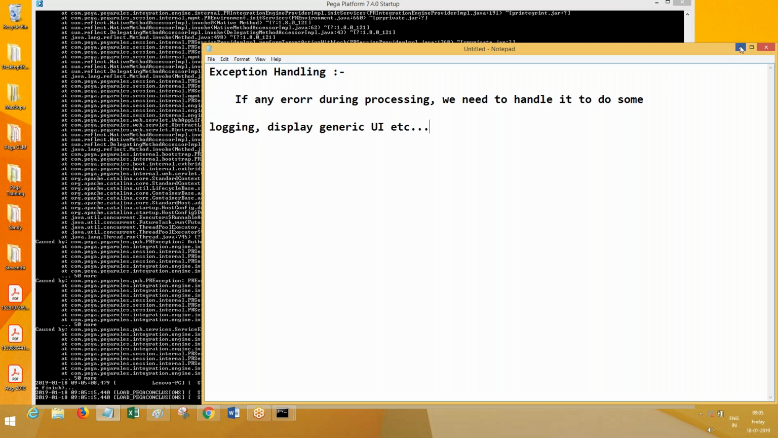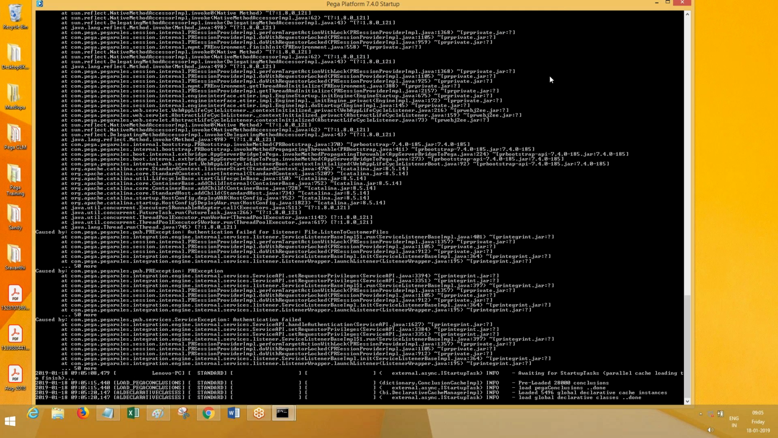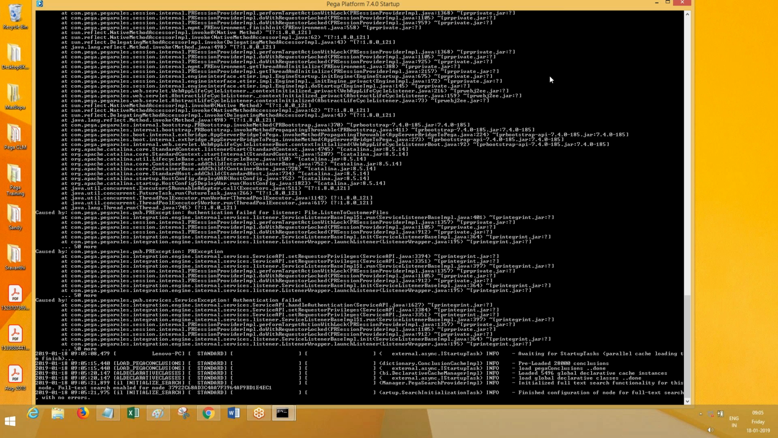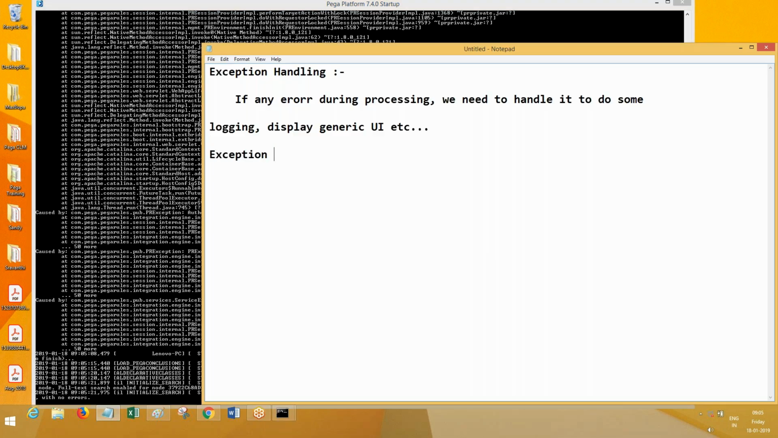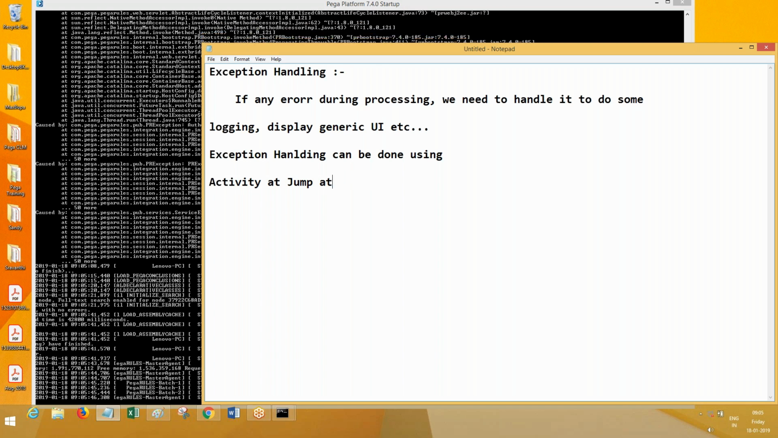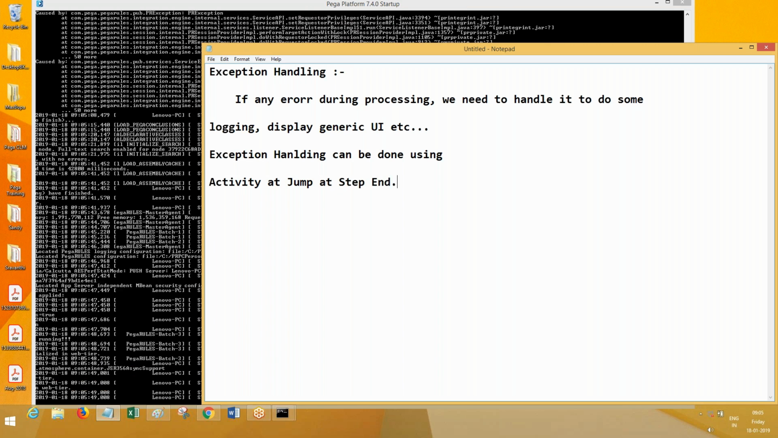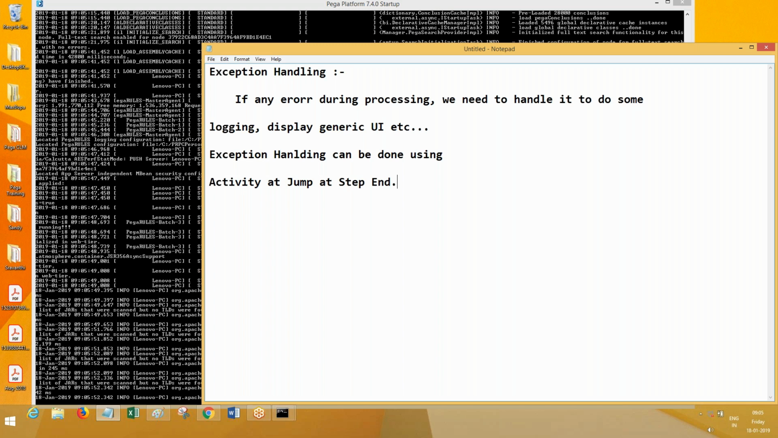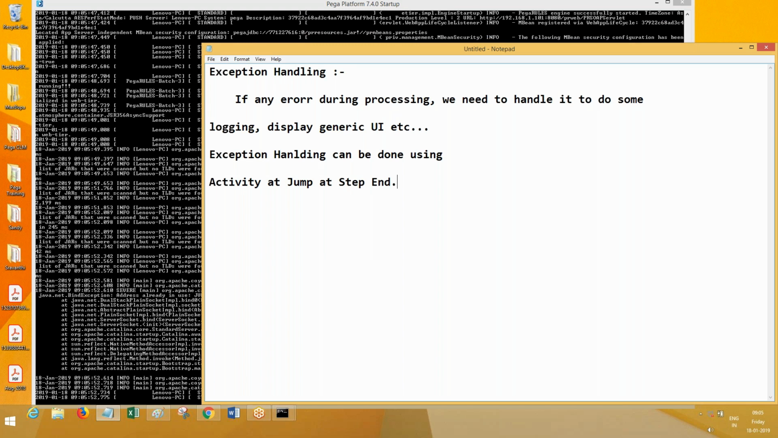Whenever you are going to do exception handling in Pega, there are different places where you can do it. Okay, let me write down here. In the meantime, the server comes up. Exception handling can be done using activity at jump step. At step end, you have jump, right, which you can use to do the exception handling. We have done this kind of exception handling before, when we are doing obj open, step status fail, then we have done something.